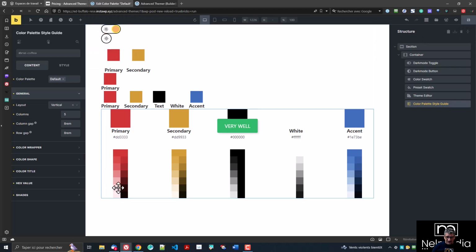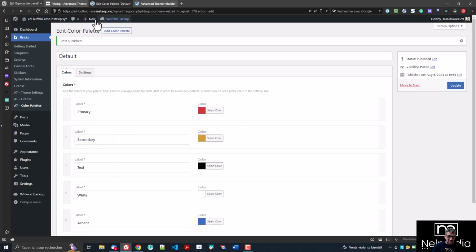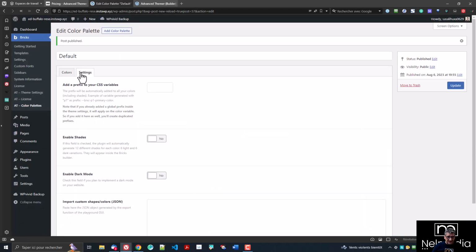And I wanted to show you the shades. It already shows that to you. If I go to my settings here, you see that we can add a prefix to that, first of all. So by the way, you can use something like that, for example, for Advanced Themer. This is especially useful if you are using other frameworks like ACSS or BricksProps or Winden or things like that. You can use your own prefix if you want to.